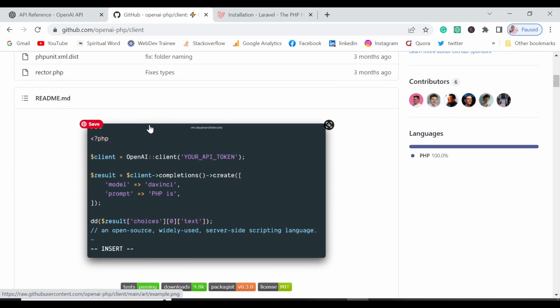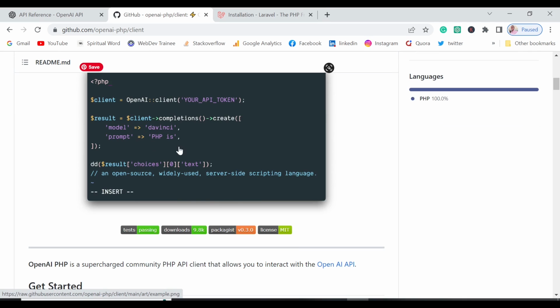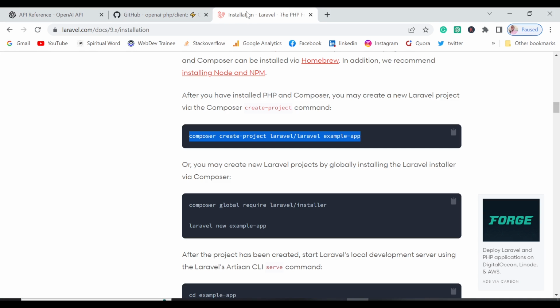Once you do that, this is just a snippet of what happens. You can append the model and then the prompt. You give a particular starting text, and then the model is able to complete the given text for you. Here you print out the result, and this is now the completed text: PHP is an open source, widely used server-side scripting language. Okay guys, so let's begin with this.